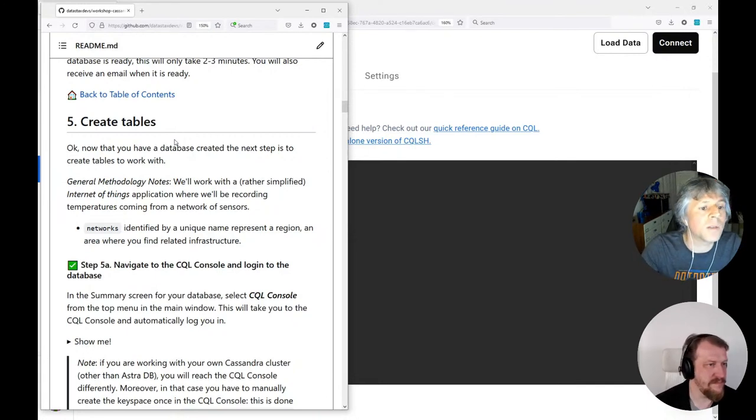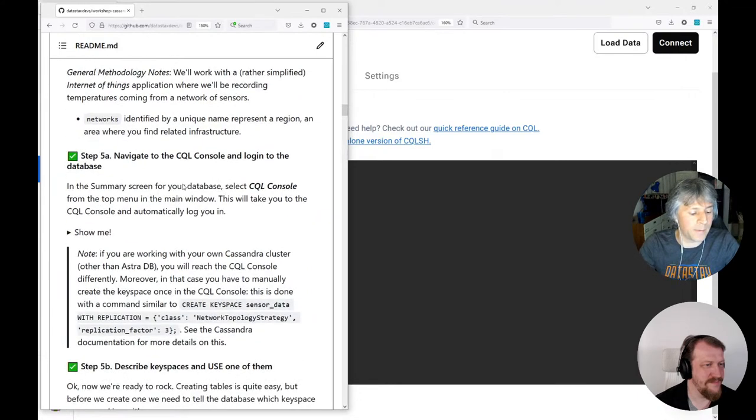That's not important, but actually we have follow-up workshops about modeling the data and writing the application, and they all build on this Internet of Things example. That's why I briefly outlined this point.